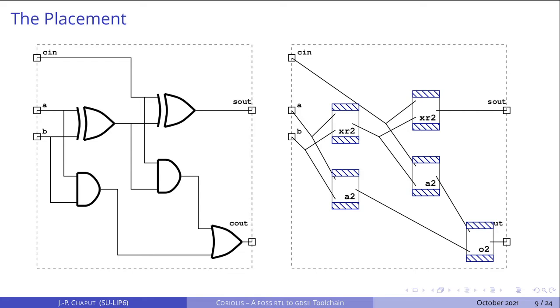Now, let's have a look at the placement. On the left side of the slide, you see the netlist expressed as a schematic. That is, you see the signals like A and B, connecting gates expressed as logical Boolean functions. On the right side, you see the equivalent in terms of layout.